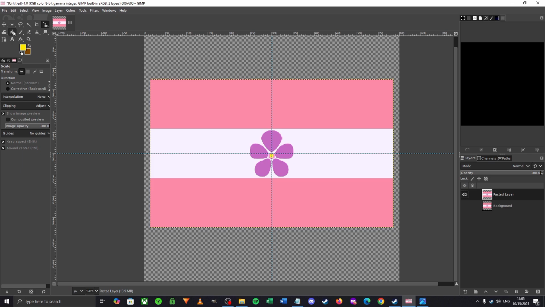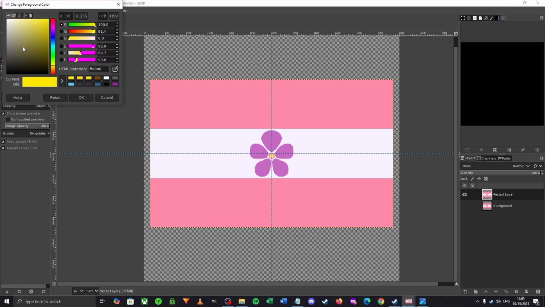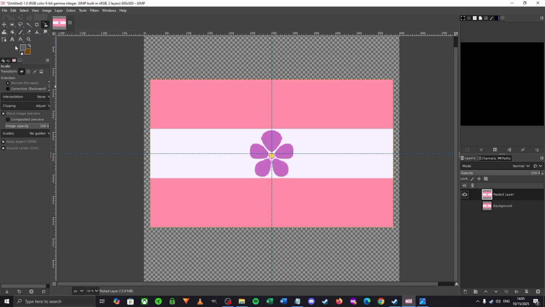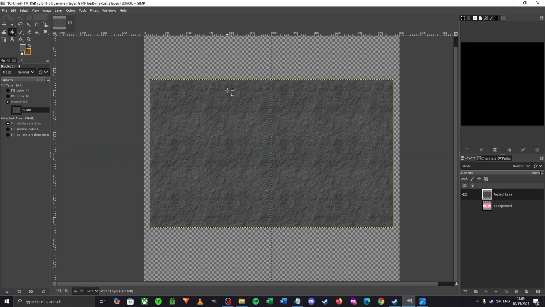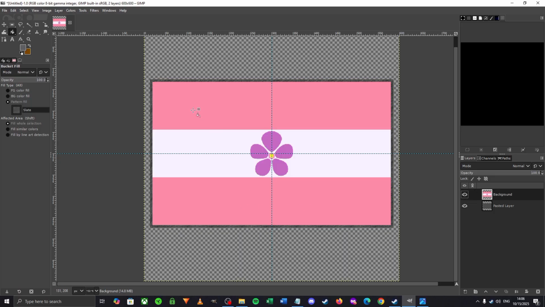Now with our pasted layer selected, we'll select the Bucket Fill tool. And we could choose a color here, or we can choose to use a pattern fill. I'm going to use a pattern for this one. Click the image to fill it, drag the background layer to the top, and now we have a border around our image.